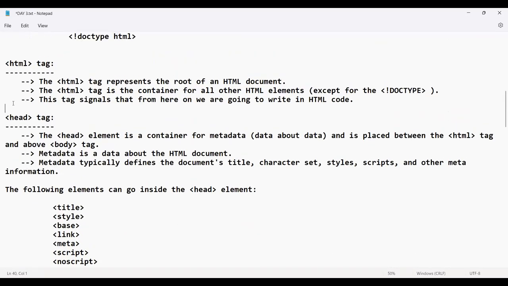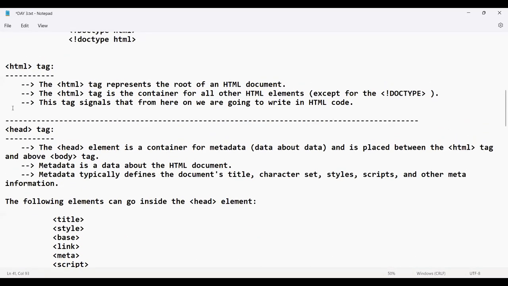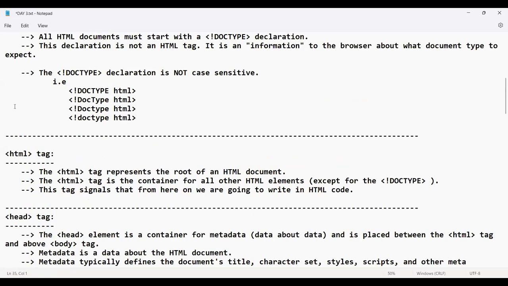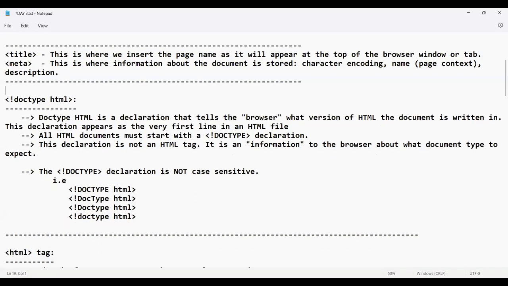What is head tag? What is HTML tag, why we have to use that, what is doc type HTML, why we have to use that, and what is title.